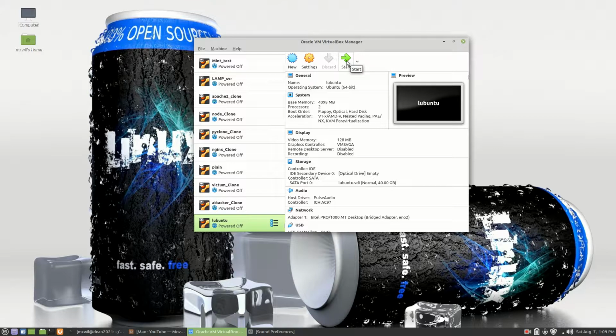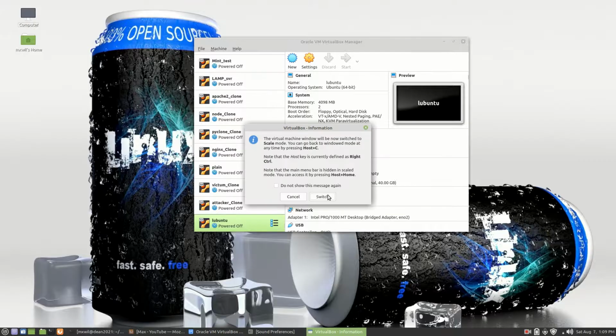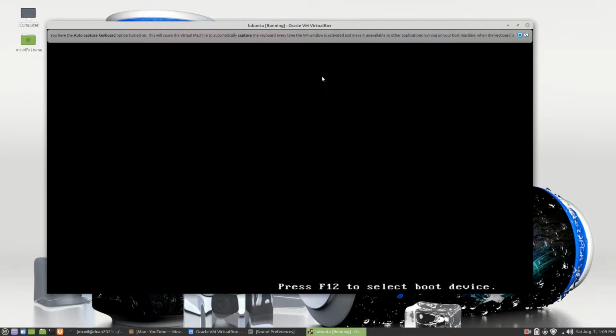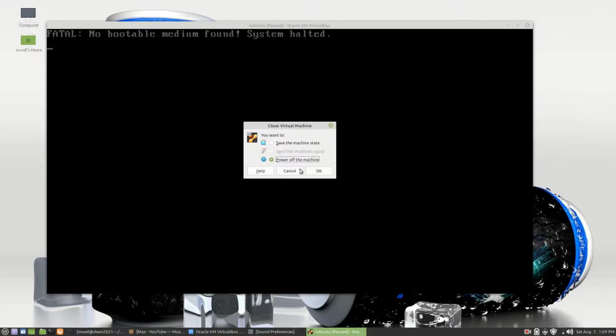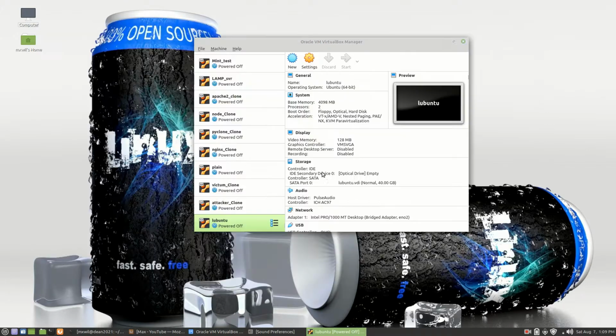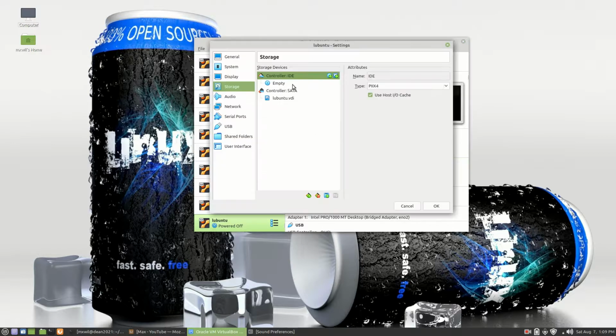So we will go ahead and hit the start button and then click on switch, and this will go ahead and start our install. Let's see here, it says halt, there is no system. All right, give me a moment. We're going to click OK to click out of that. Then we're going to go to storage. Go to empty.